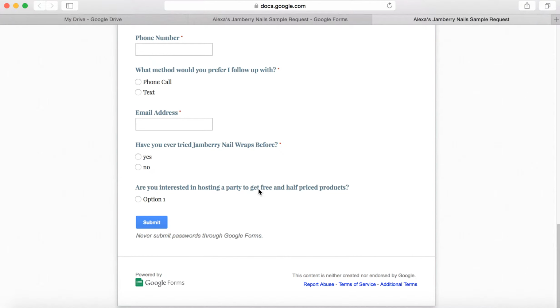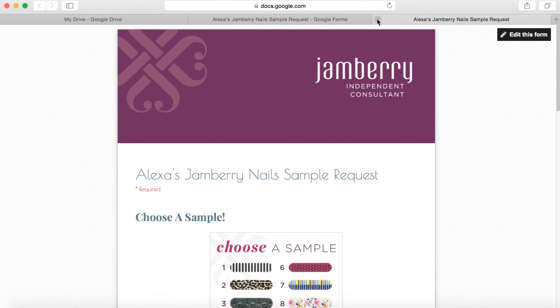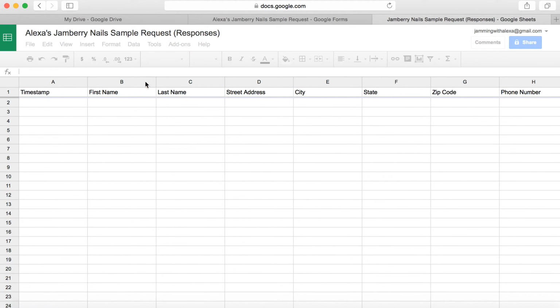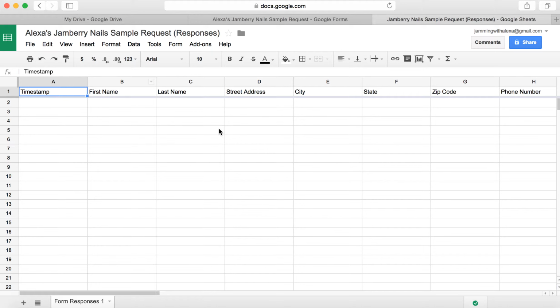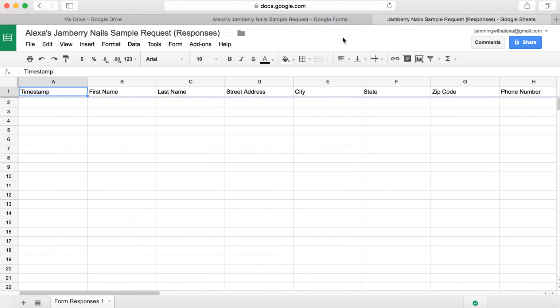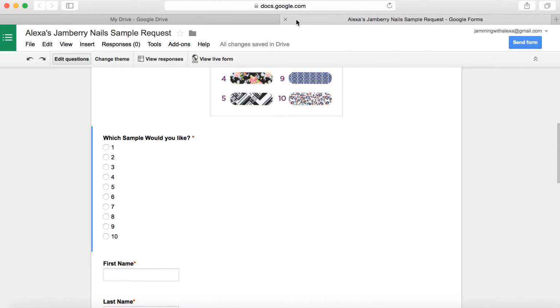And then when you actually go to view responses, you can go here and it'll pull up a spreadsheet with the time and day that they requested it, their first name, and all the fields that you have entered. So you have all that information right there for you. So I hope that this is helpful to you.